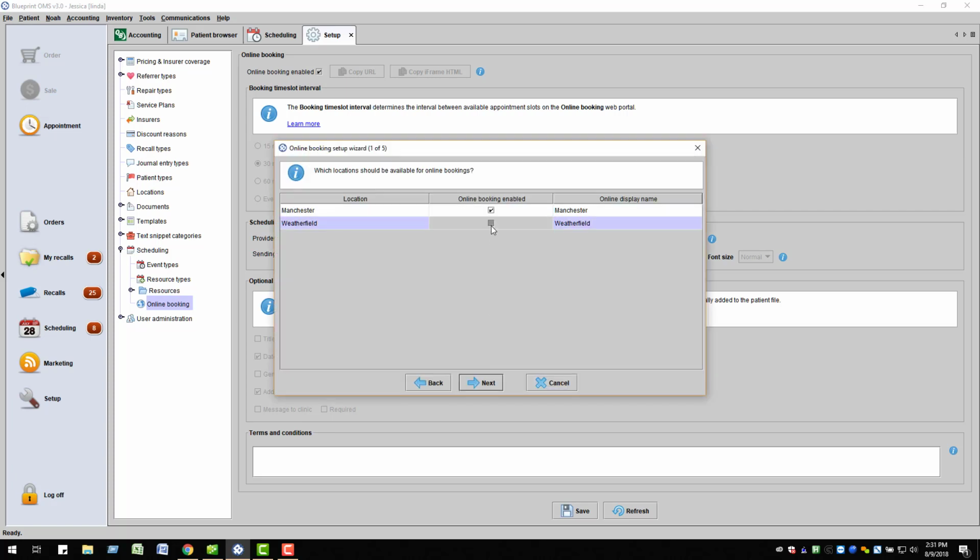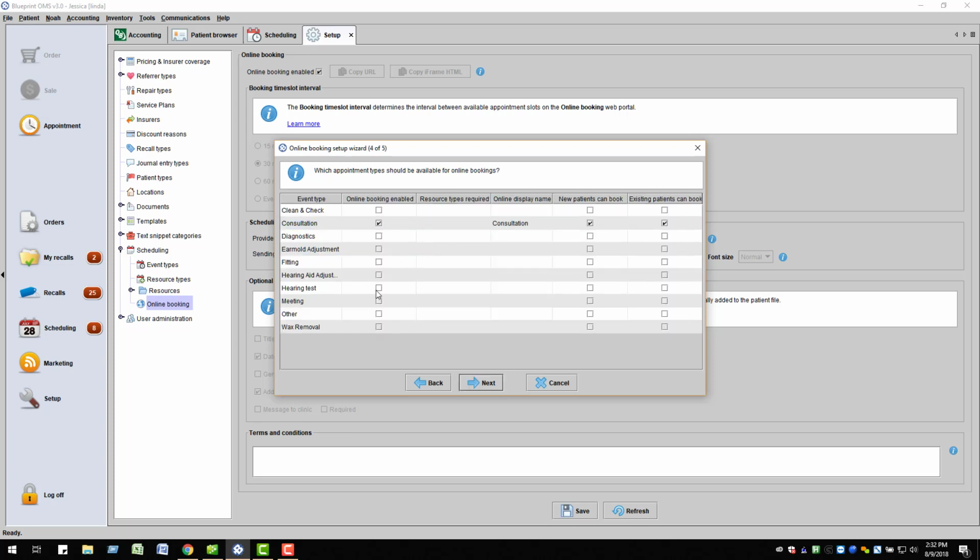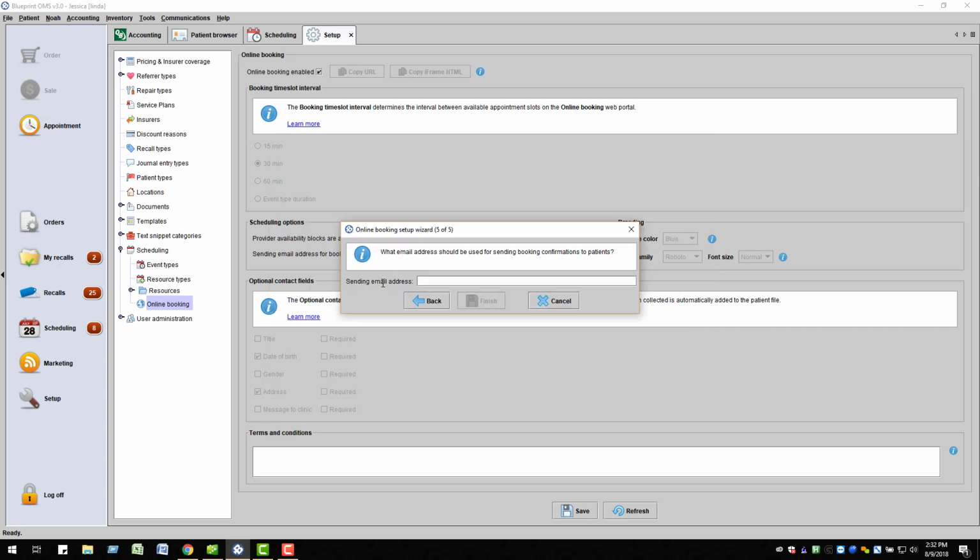Simply click through the Online Appointment Booking Wizard to configure the settings. You can configure which location should be available for booking, as well as the providers and appointment types. Notice that you can enter different display names for the locations, providers and their credentials, as well as the appointment types. This allows you to have an internal reference as well as an external reference that's visible to your patients. The last step is to add the clinic email address for sending booking confirmations to patients. Your settings are now saved.